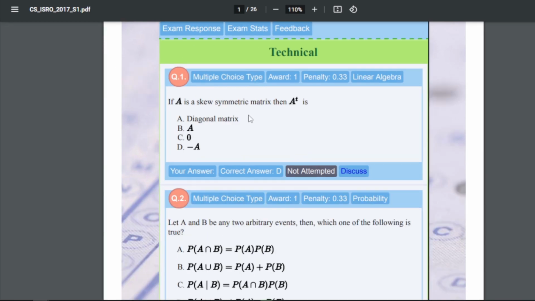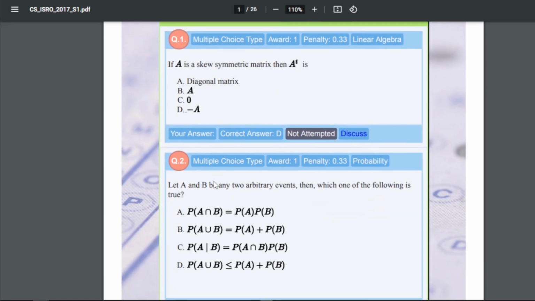So the very first question is: if A is a skew symmetric matrix, then A transpose is what? For this our answer will be minus A, right? If A is a skew matrix, then A transpose is minus A.